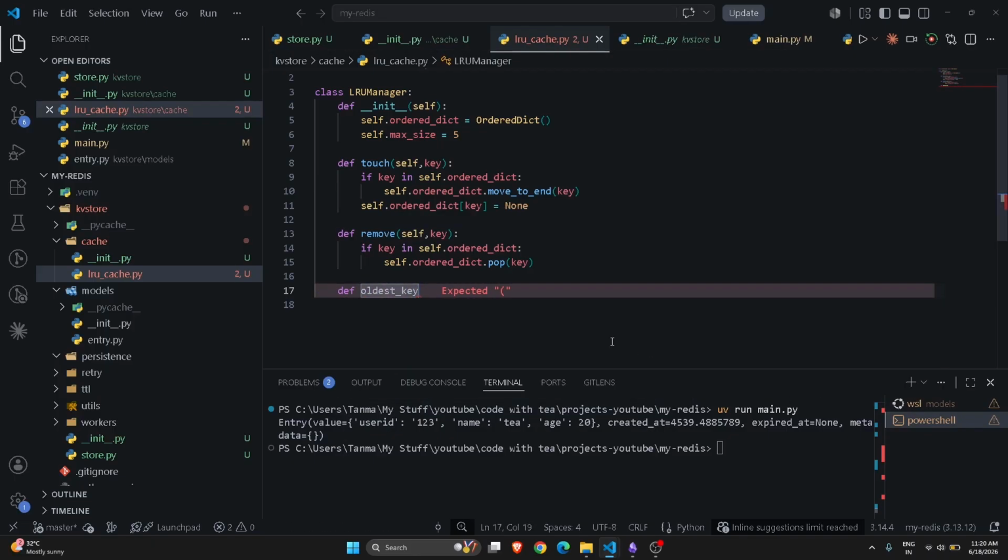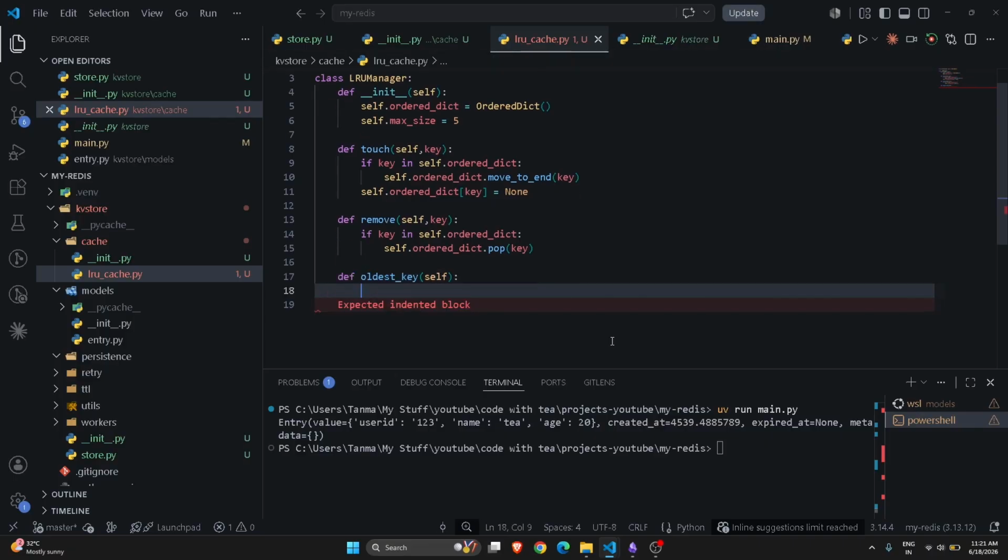Okay, now we have to build this method, that is oldest key. This will not take any arguments or parameters. But how are we going to return the oldest key, which is going to be the first key? Now there's no single method in ordered dictionary which returns the first key.